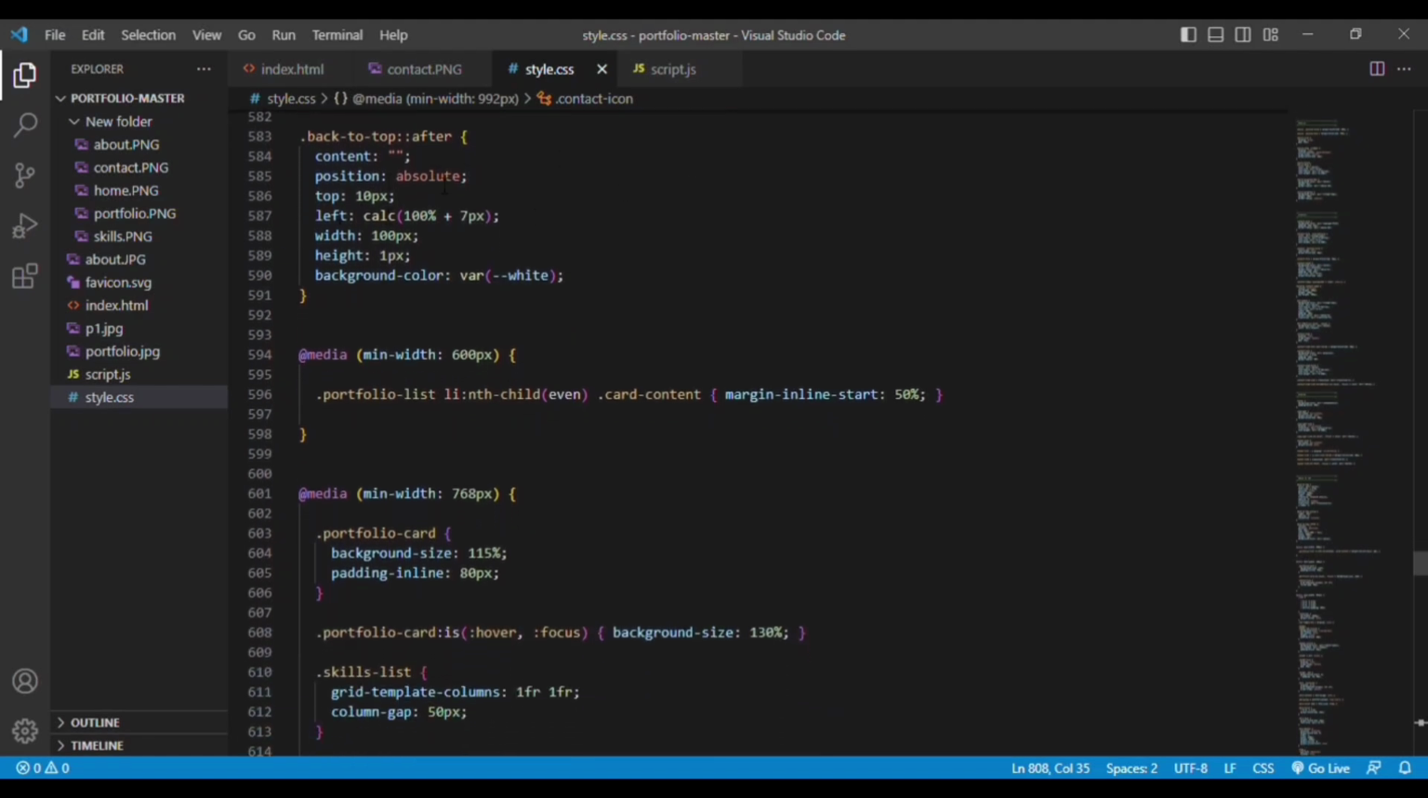Then we have the after effect. For the after effect, top equal to 10 pixel, left is equal to calc 100%. We move to the top side for the first slide, whenever we add the after effect to it.